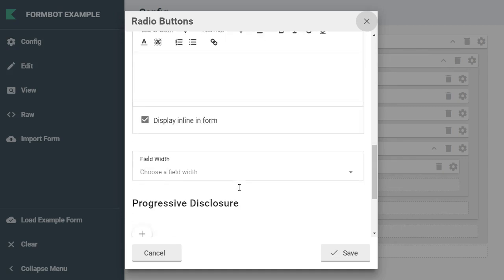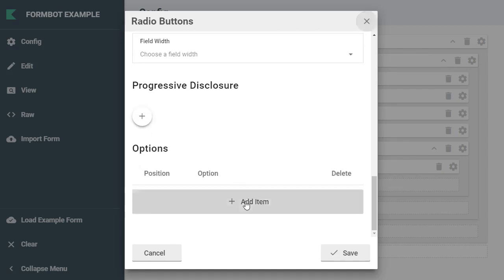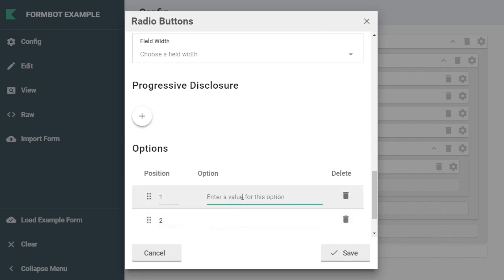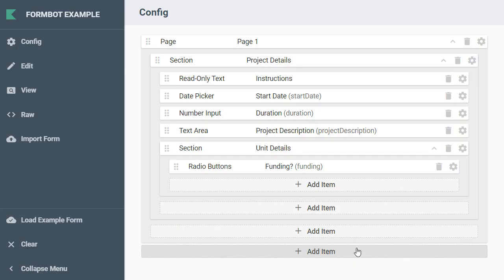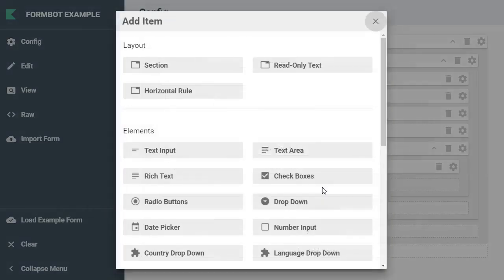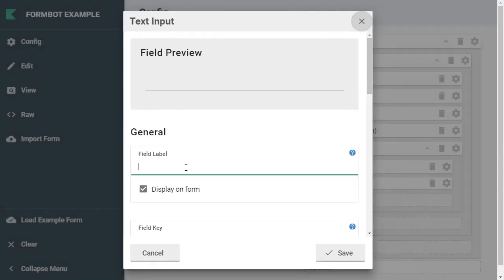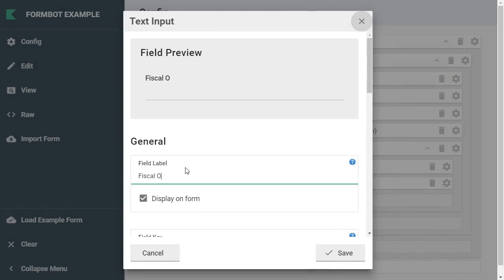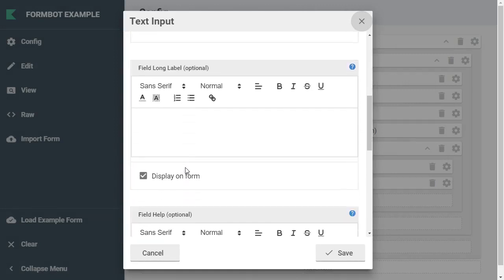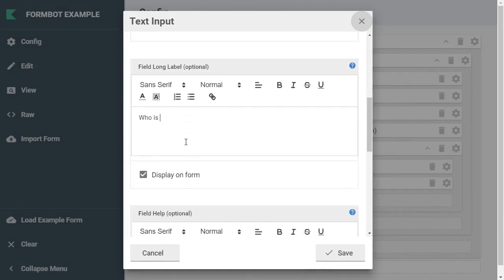And next we want to scroll down, and I'm going to add yes and no as the options for this question. And we're going to save. I'm going to do a follow-up text input, put fiscal officer. Who is the fiscal officer for your unit?